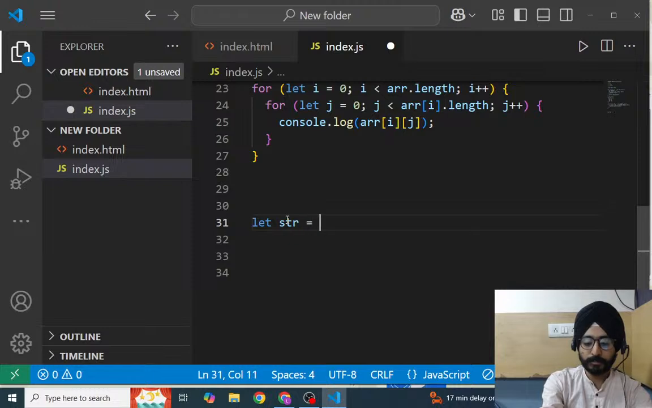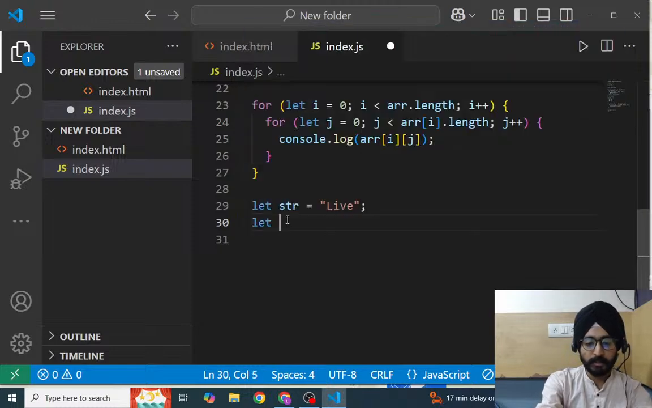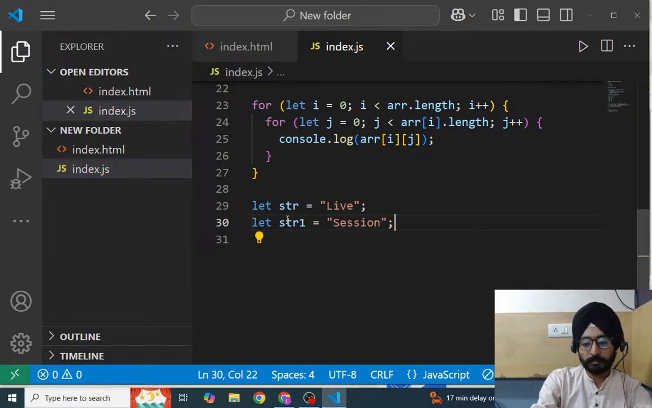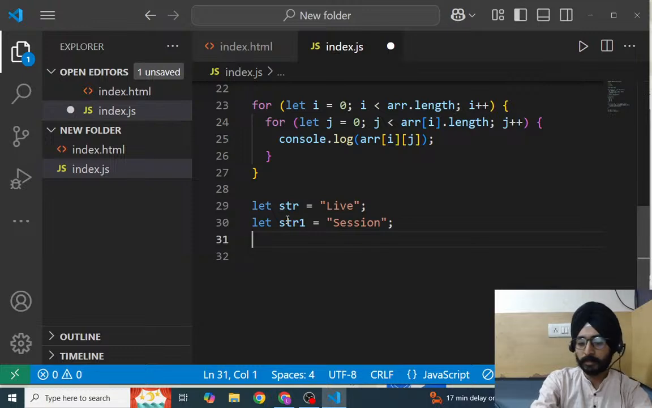If we have let str equals to something, live, okay, and then let str1 equals to session. So simply if we have to concat this particular thing, we have to convert into one string, concat it. Simply we can use the concatenation method. So how can we do it?